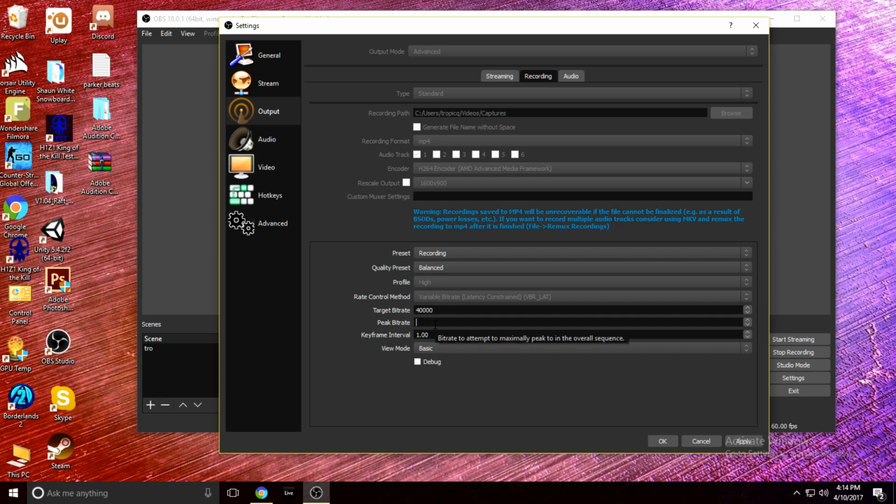And then you can put your peak bit rate at, let's say, 60,000 or 55,000. Or you could just keep it at 40,000 if you want, but that would of course be your highest. But if you have a lower computer, you might want to put your bit rate at 20,000. Then you might want to put your peak bit rate at 40,000. So always go up by, of course, 20,000, and that should be good.